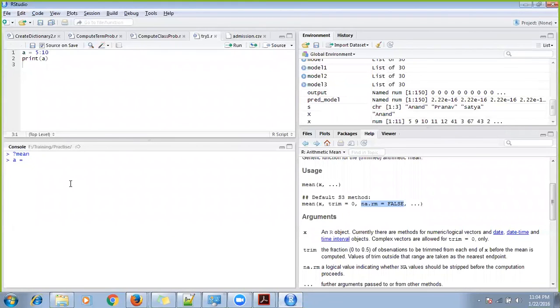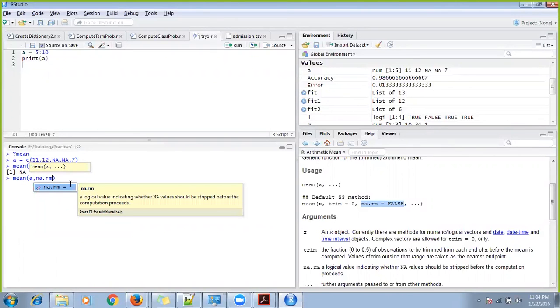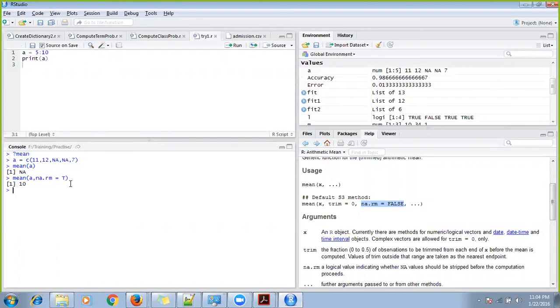So A equals c(11, 12, NA, NA, 7), right? Mean of A will not work. Instead, we have to do mean of A, comma, na.rm equal to T, for TRUE. If you set this, it will take 11 plus 12 plus 7, which is 30, divided by 3, because it has discarded these two numbers. So there are only 3 numbers left, and that is the mean, okay?